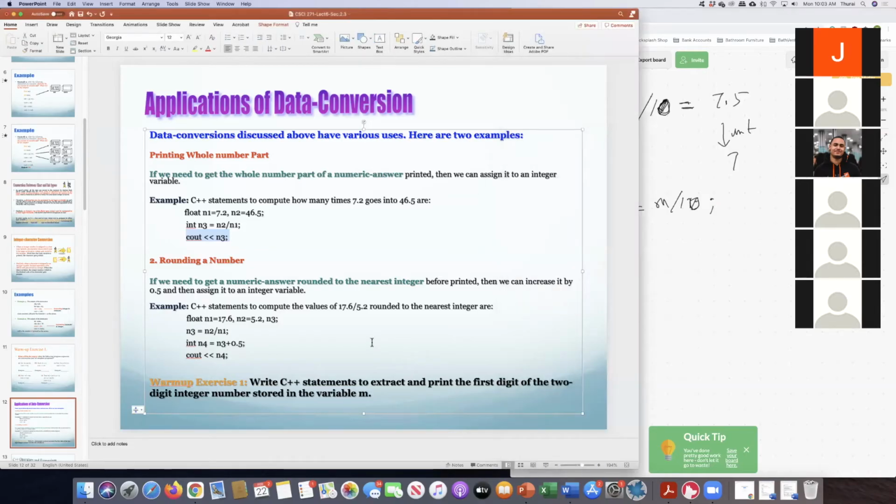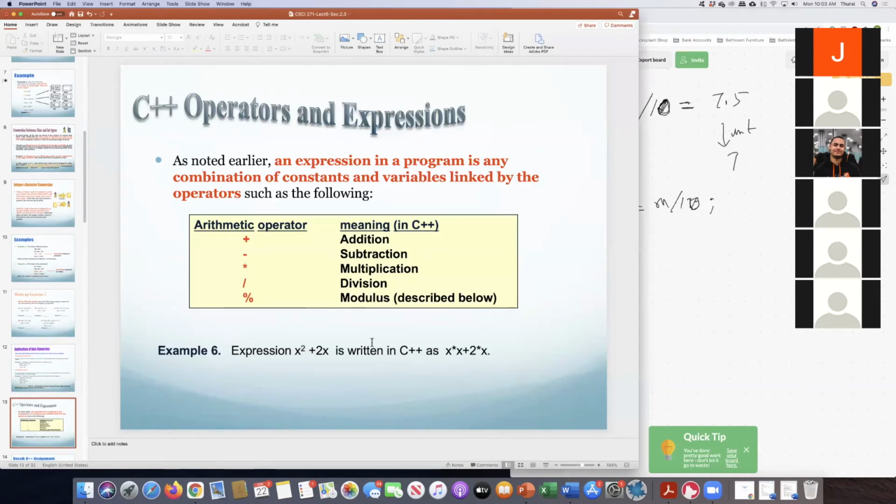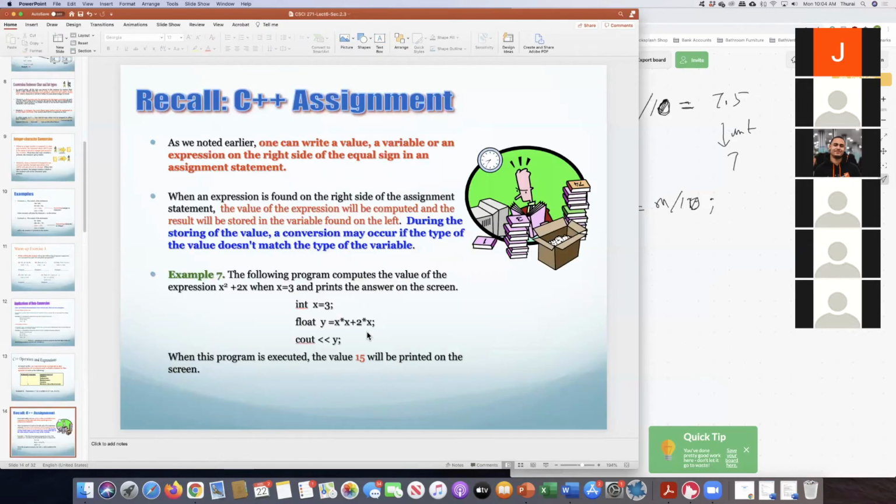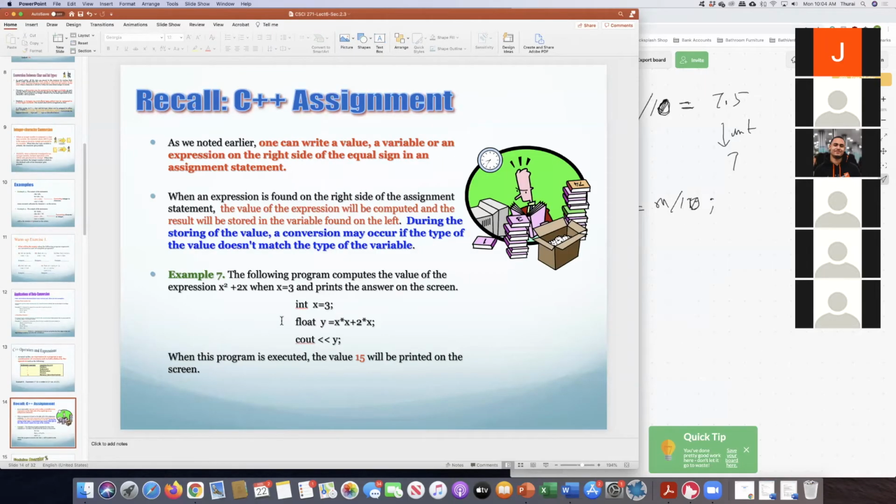All right, moving on. The operators, we learned these operators before. Addition will be plus, subtraction will be minus, multiplication will be asterisk, division will be slash. So these are the only operators we have learned. Now there's a new operator we are going to learn, modulus, in a few minutes. Before that, let's look at this example.